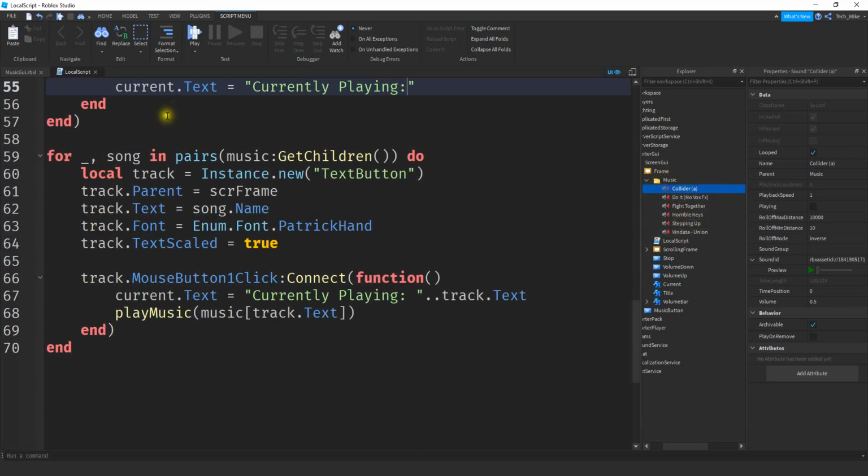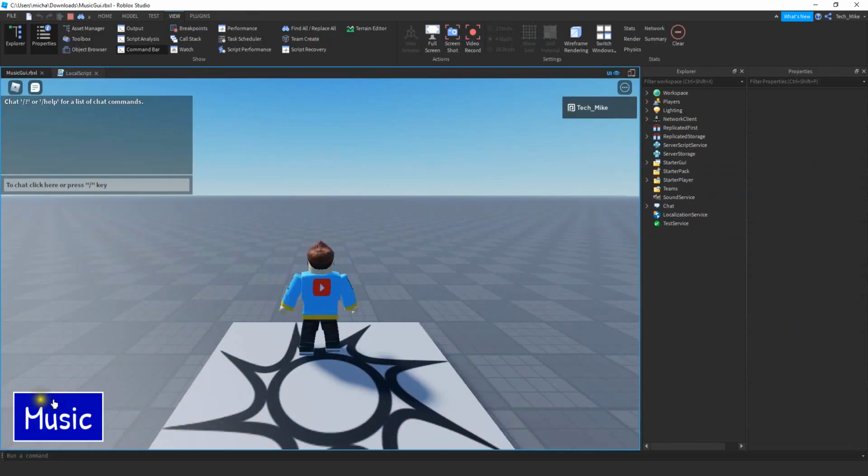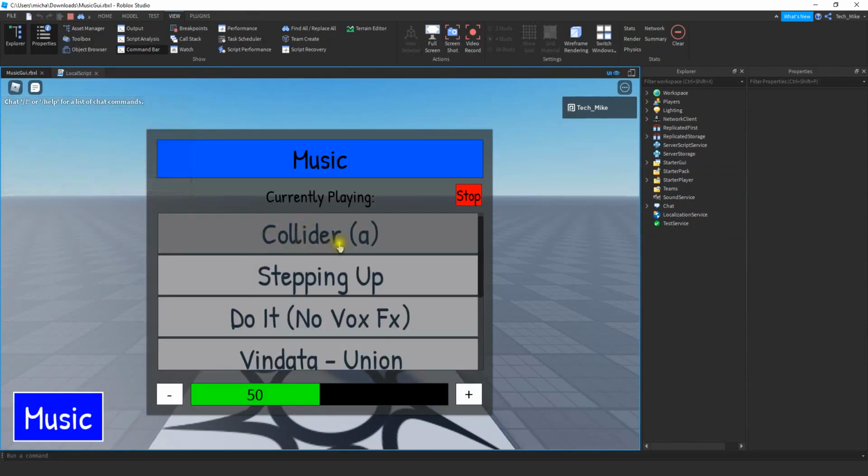Let's go ahead and test everything together now and make sure it's working. Okay, so I'm going to open up the music folder. Let's go ahead and start a sound. And then I'm going to use the stop button to stop it. You can see that it stops the sound, and it also resets the label to currently playing.